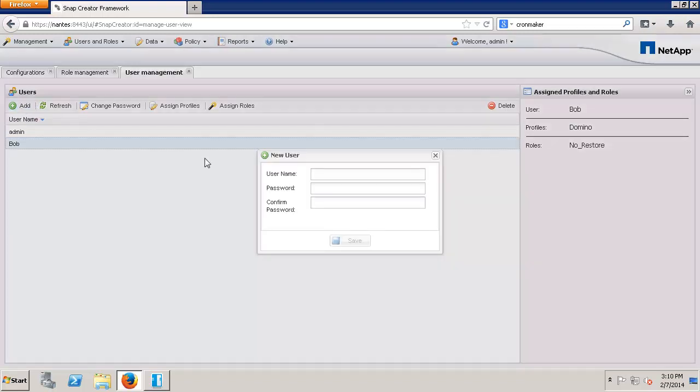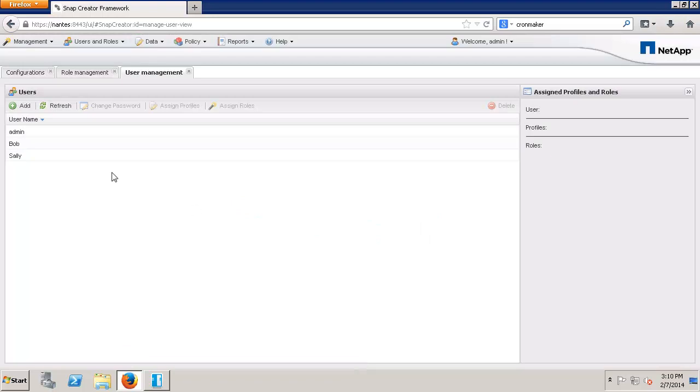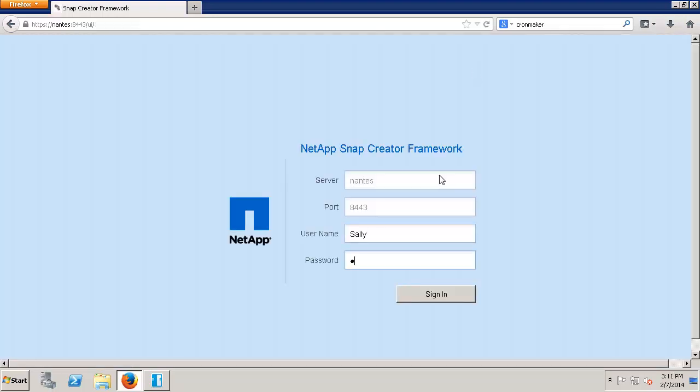I'm also going to create a user named Sally. I'm going to assign Sally my operator role. I'm not going to assign her a profile though. Log out of admin and sign back in as Sally.